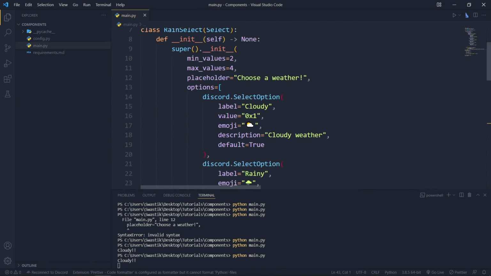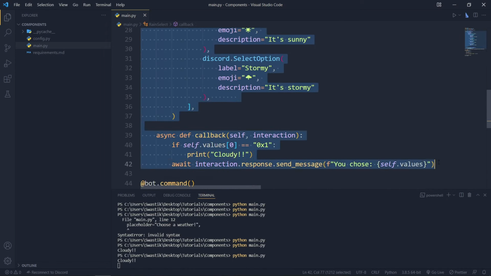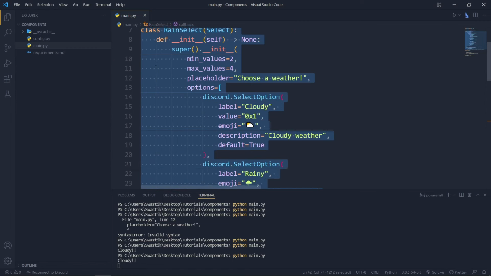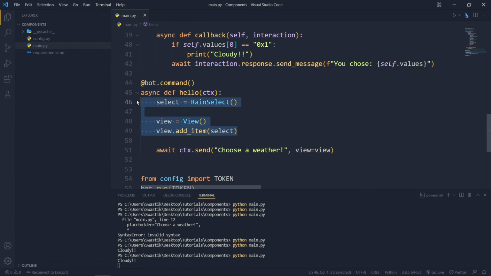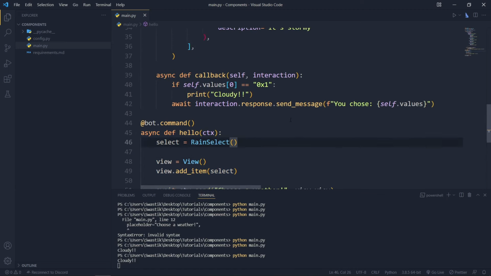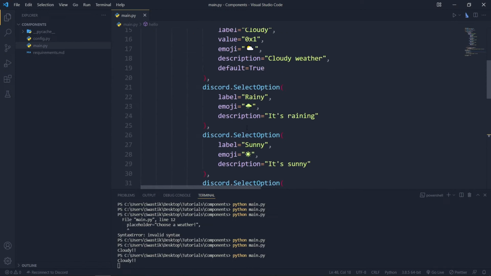Now again, this is completely independent of the bot. So you can copy the select and use it in any bot that you want. You can have this select in a different file and you can import that into any bot that you want, because this part is basically independent of this part. This is why subclassing the select or even the view is a great idea, because it separates your UI logic from your command logic. So that's it for subclassing the select.